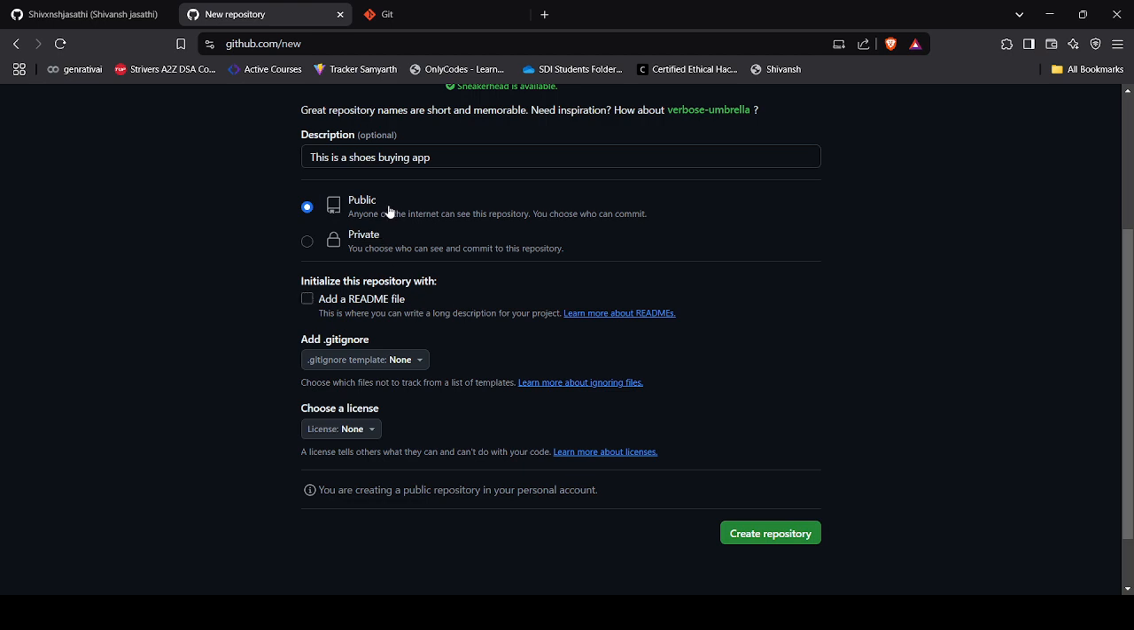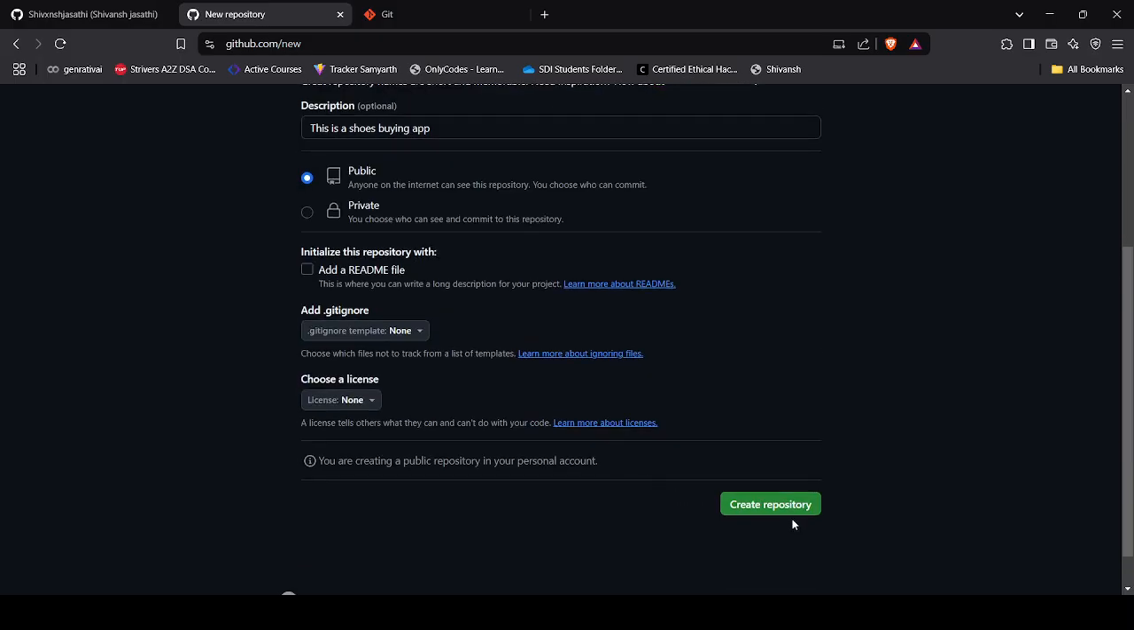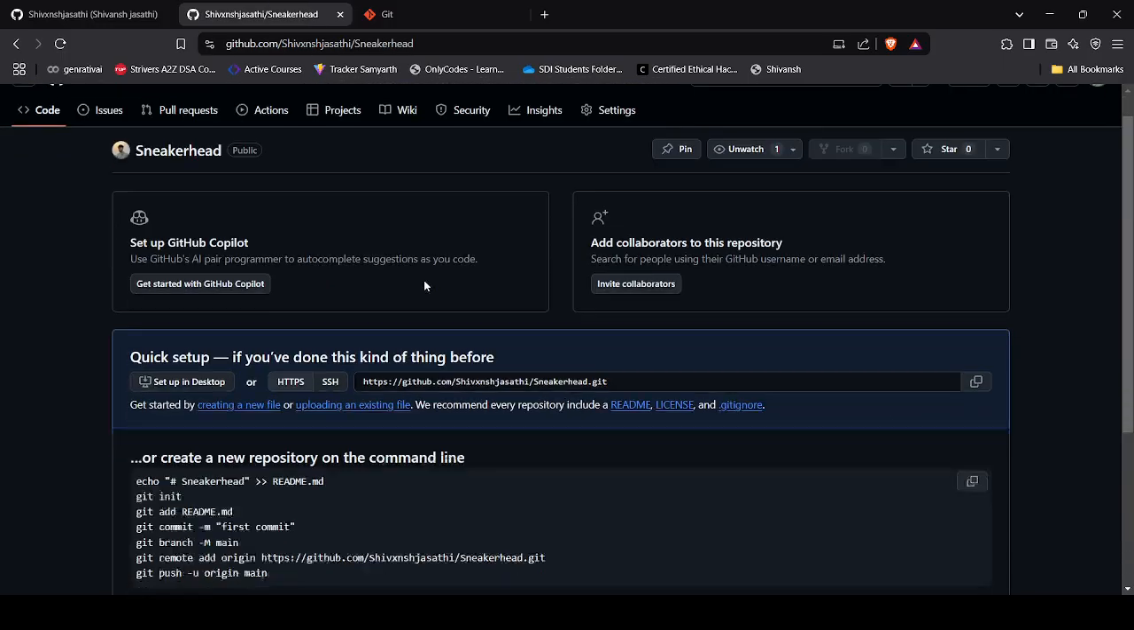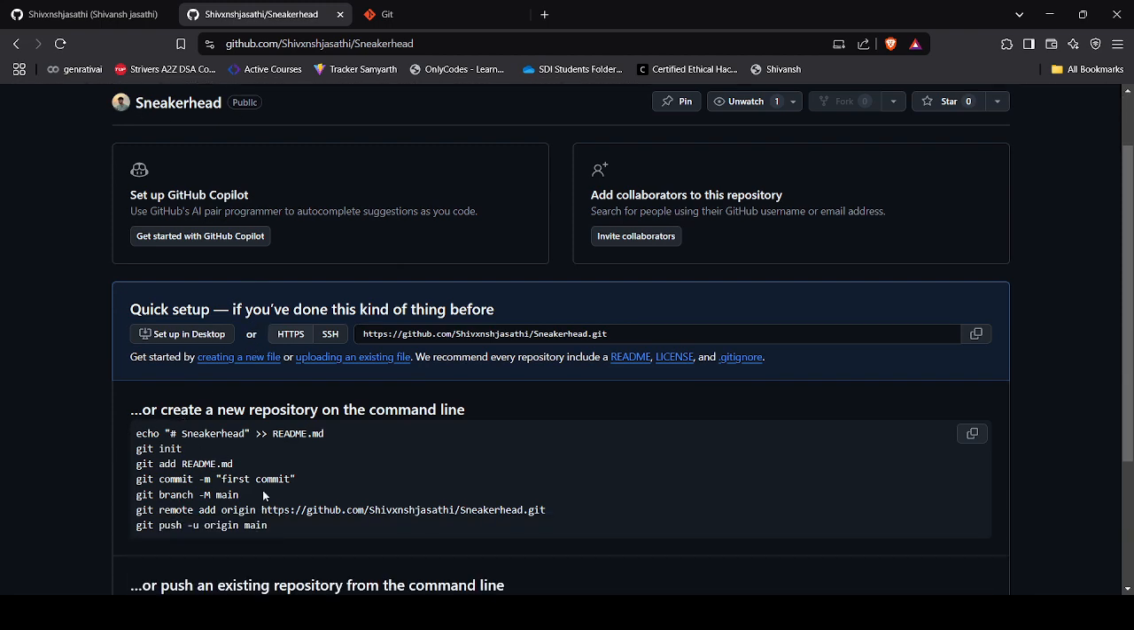And here there are two options: public repository and private repository. A public repository is one where your code can be seen by everyone, and a private repository is one where only you, or the people you have given access to, can see the code. So let's create the repository by clicking the green button. Your repository will be created like this. You can see the repository name sneakerhead and everything over here.